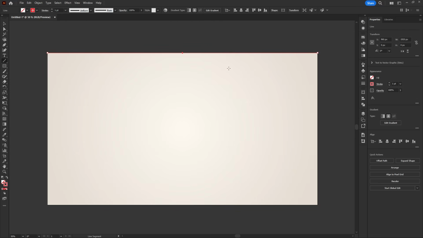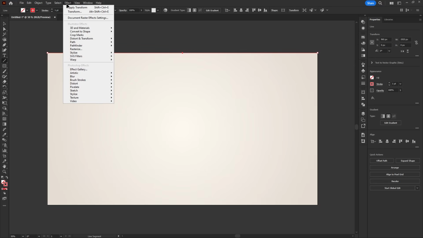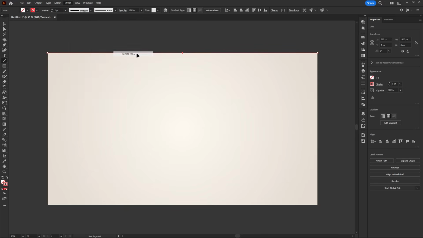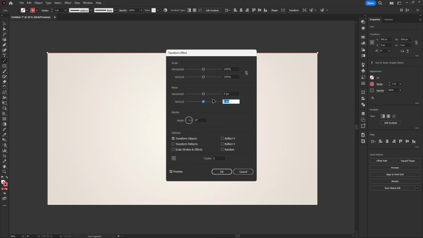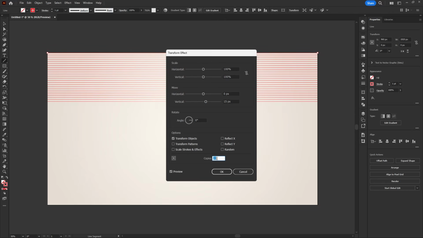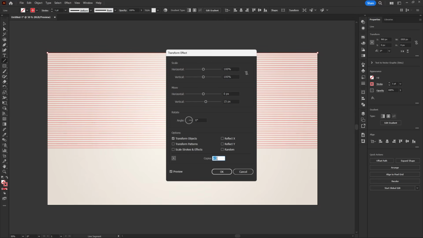To replicate this line, we'll use the transform effect. Navigate to the effect menu, distort and transform. Adjust the vertical move to 15 pixels, and increase the copies until the line fills the artboard. For us, that's about 72 copies.